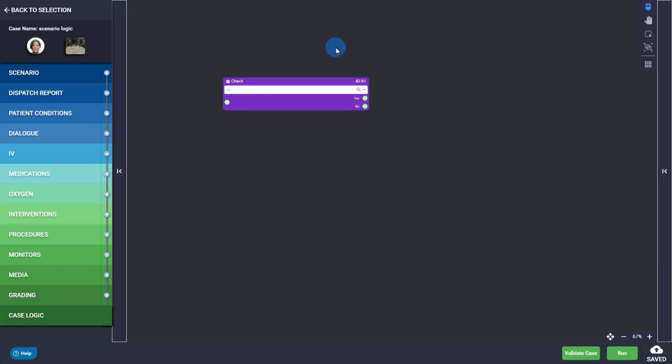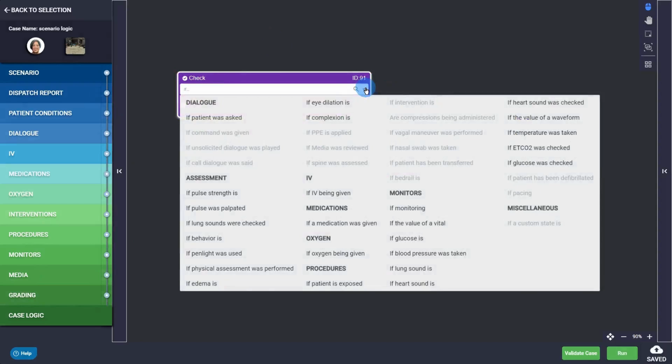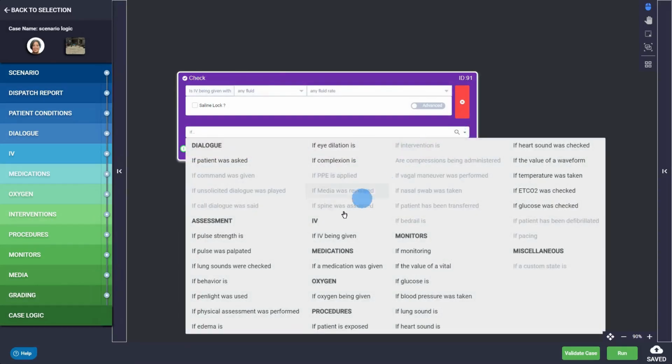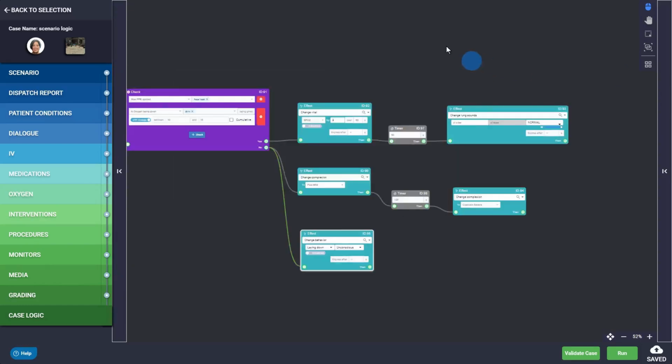Another powerful node is the check node. Check nodes are conditional statements that return either a yes or no value and trigger the appropriate branch of logic. Check nodes are used to determine if a condition or multiple conditions are met when an action is completed. Scenario authors can present the user with certain effects that trigger when a check evaluates as true, yes, and an entirely different set of effects if the check evaluates to false, no.